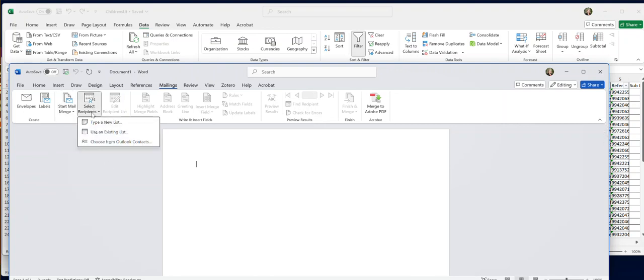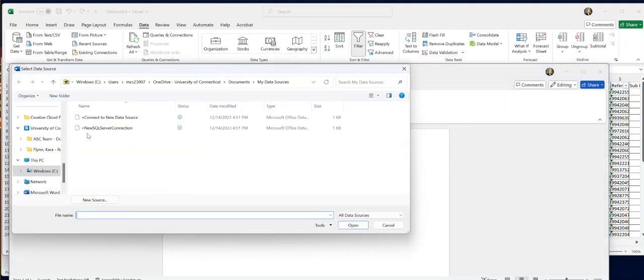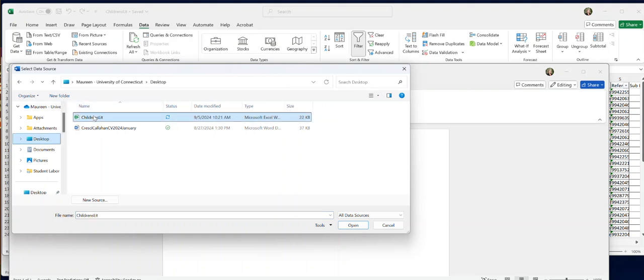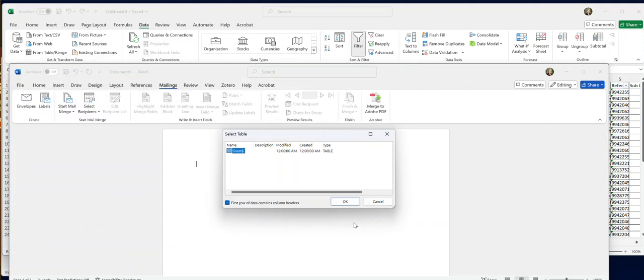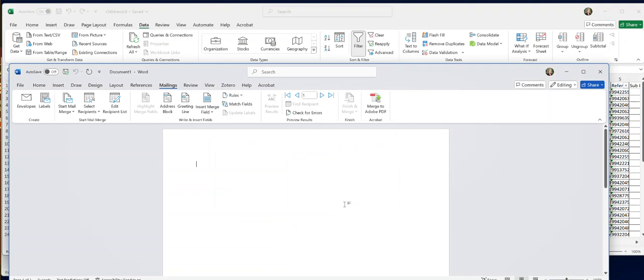And then we're going to select our recipients. We're going to use an existing list. So we go back to where we had stored our Excel spreadsheet that was on our desktop. It was called Children's Lit. Open it up. Yep, that's the sheet I want. Select recipients, that's what I just did. And then I'm going to insert my merge field.